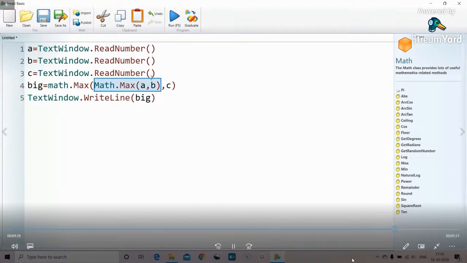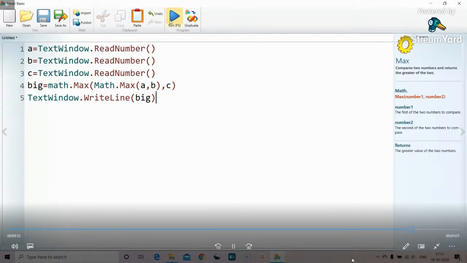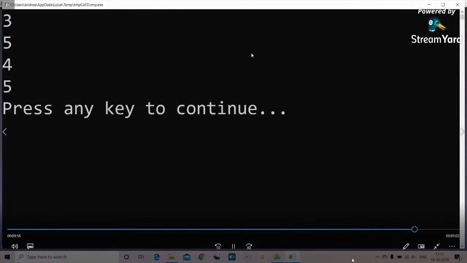So whichever is bigger. So if a is bigger than b, for example, this returns a, then we are comparing this a with c. If a is greater than c also, then it returns finally c. So this way, within one sentence, with the nested mathematical functions, we can find the biggest number. So I'm executing it. Let me say 3, 5 and 4. So 5 is the biggest number.